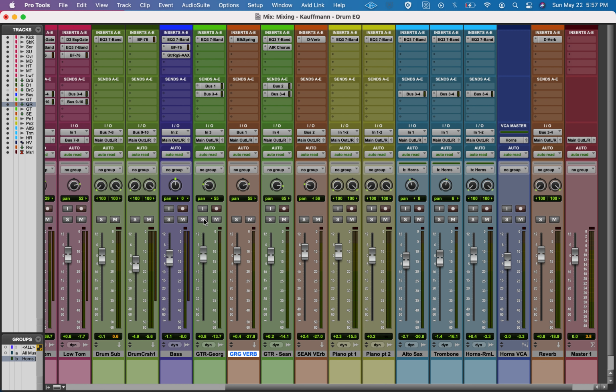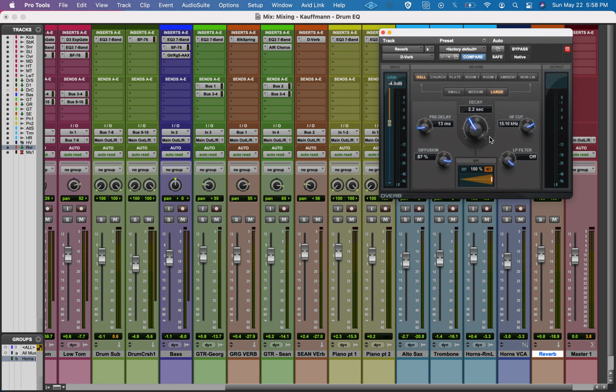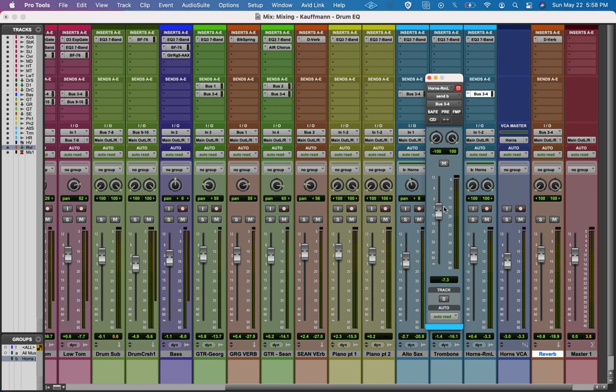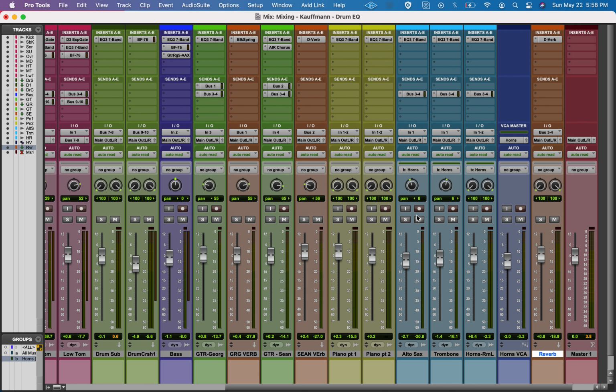And what is the last thing that I'm going to talk about? Overall reverb, because I still do have an overall reverb. I have Deverb in here. I have it at fairly short, 2.2 seconds. I have the horns routed to it, quite heavy on the horns in my opinion. And I am going to send some piano because I hadn't yet.